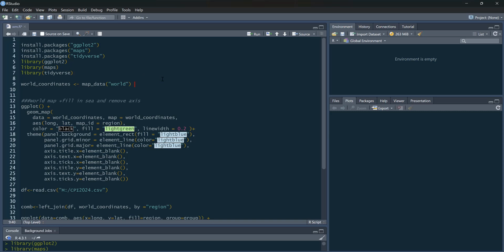So the first thing that we need to do is get the coordinates to be able to draw all the different countries on our map. And we use the map data function here, and we just ask for world. So this gives us the entire world. It gives us a world map. I'm going to save that as an object. I'm going to call it world coordinates. And obviously, you can call it anything you like.